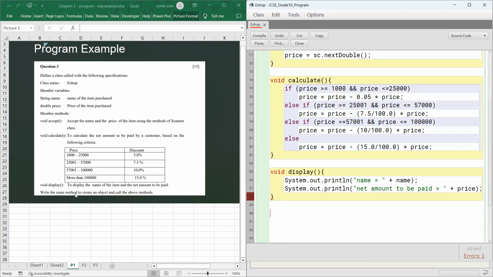It then says write the main method to create an object and call the above methods. So to create the main method, we normally write public static void main. Creation of an object. Now remember, the way to create an object is to mention the class name, name of the object is equal to new class name, and in this case, just the open and close parenthesis. This over here is the constructor. Okay, we'll have a look at it.